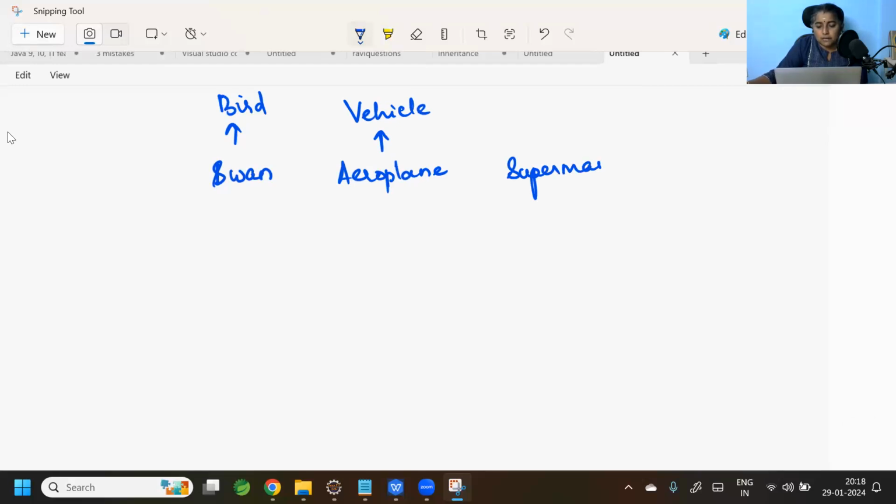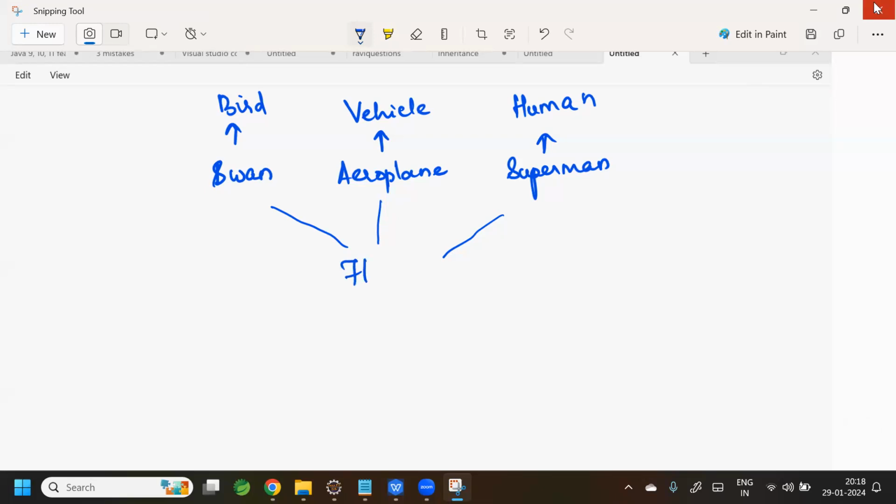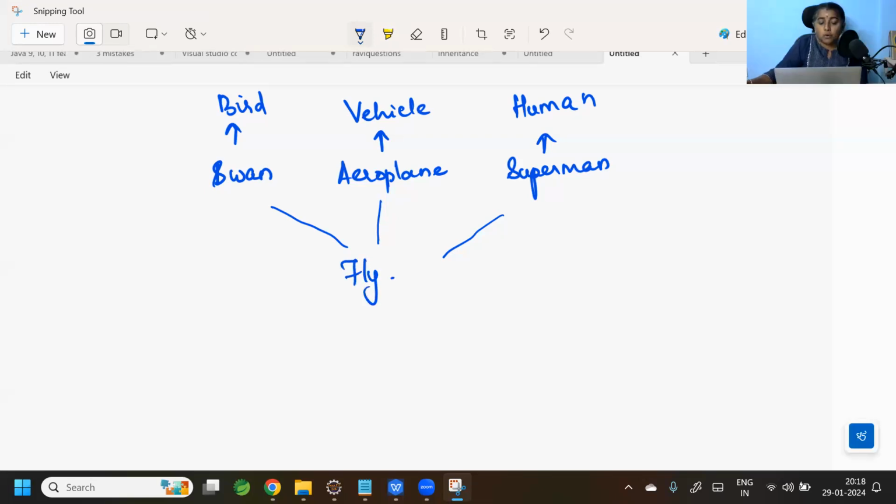Superman comes under superhuman. That is human. So what is common for all this? What is common for all this? What can they do? What about a Superman? What about an aeroplane? Flying. What about a swan? What can they do? Flying. Yeah, very good. Fly. Very good. So how do they fly?